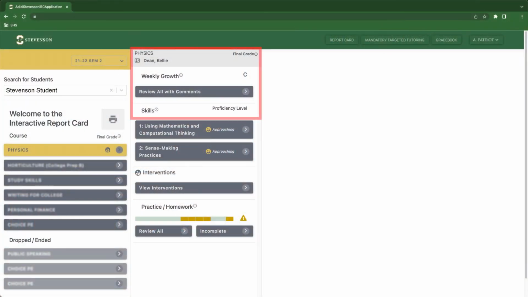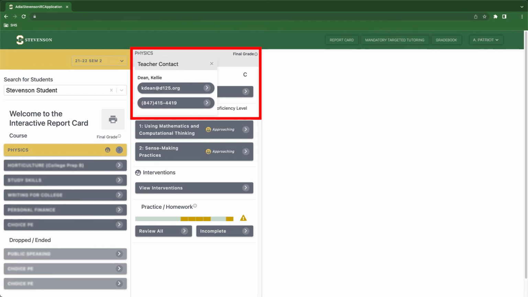Now, the last thing that I think is also helpful is up at the very top. You're going to see the name of the class and your teacher, and if you click on your teacher's name, you'll get the phone number and the email, which is a great way to contact them.